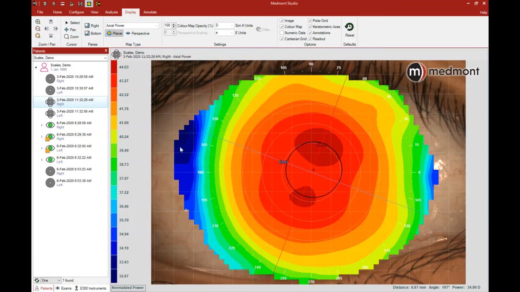And what that shows us is in normalized power, we start with the flattest the topographer can read at the bottom of the scale, 32.67 diopters, all the way up to the steepest the topographer can read at 44.03 diopters, meaning that we're displaying the full range of curvature across this particular eye. And that gives us a lot of detail from center to periphery.